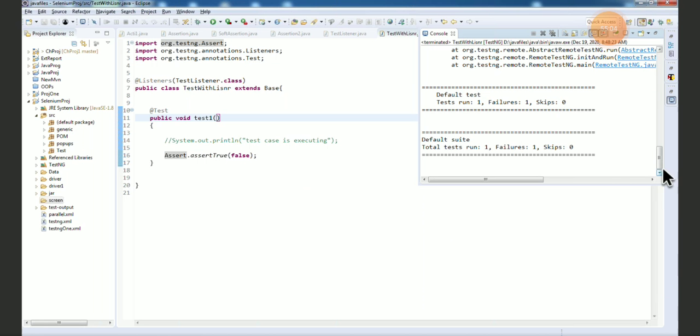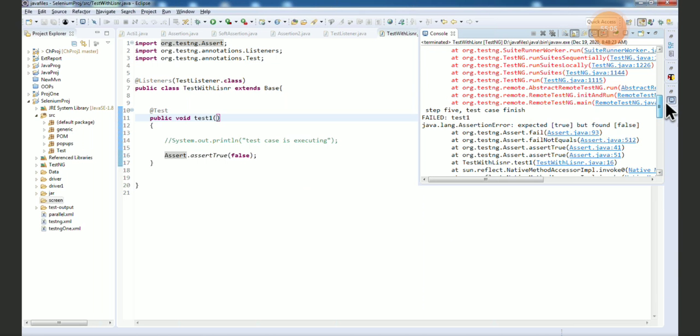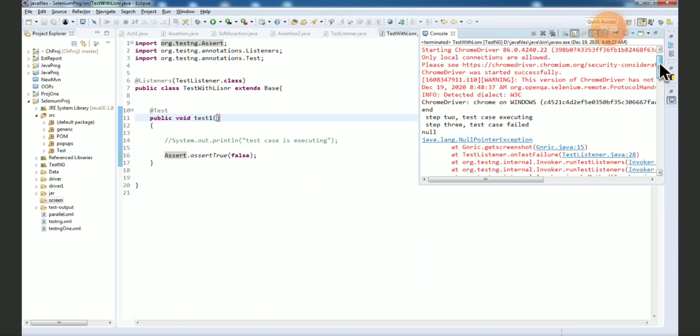Let me check the console. See here, ChromeDriver, Chrome on Windows, it is having this address, in my base class. But in my listener class, it is showing null. That's why I'm getting this null pointer exception. That's why I am unable to capture my screenshot.